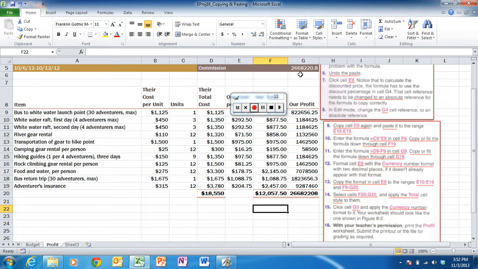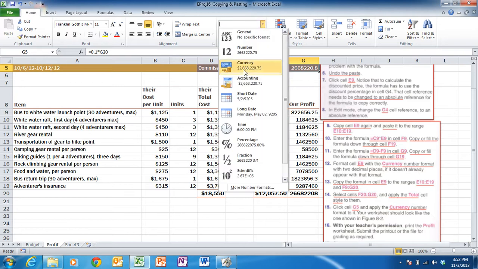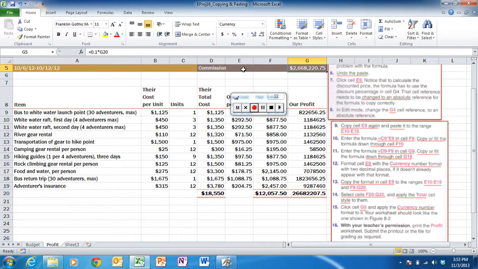Where's G5? Up here. Very good. And in G5, we will apply the currency number format. Okay, so notice that when I click up here, it still says general. So we're going to click over here and apply the currency number format. Okay, and it seems to be missing a step here.